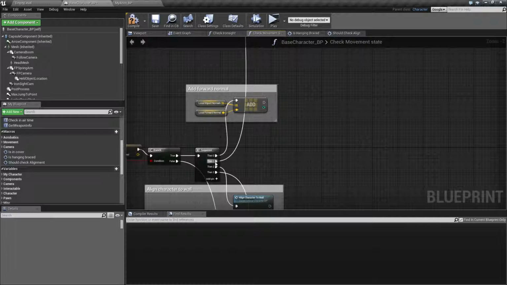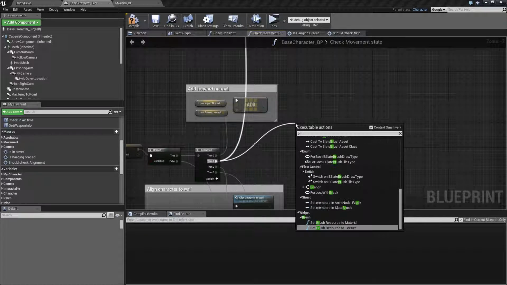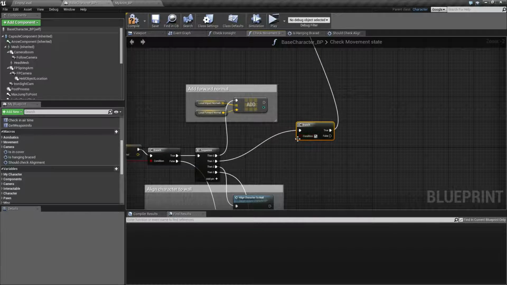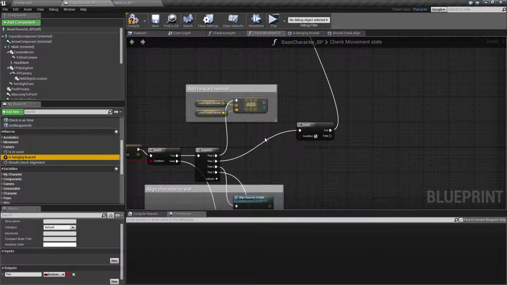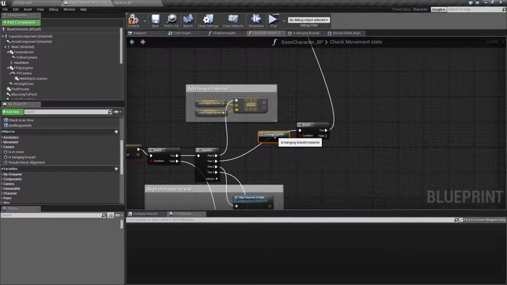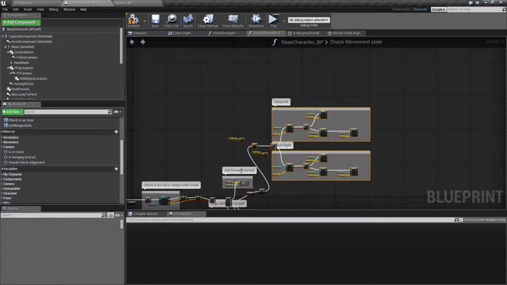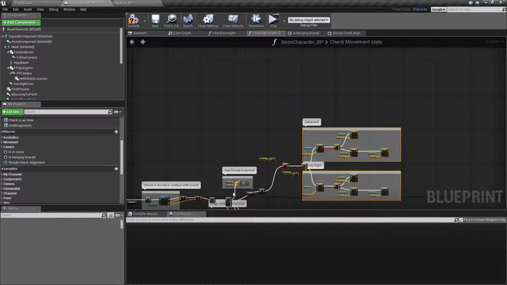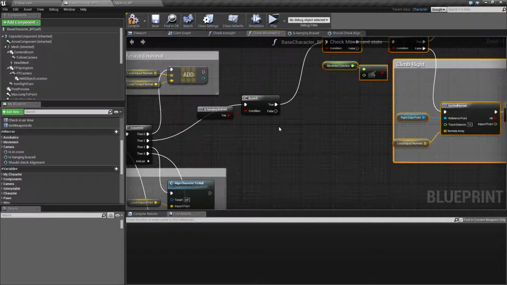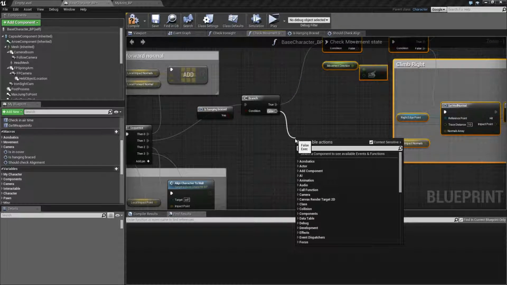another check here. We don't want to do this, so we always only want to do this if we are in a hanging braced state. So now we can just drag this one in. Okay. So let's see. Then if we are not in a hanging braced, then we are probably in some sort of cover state.